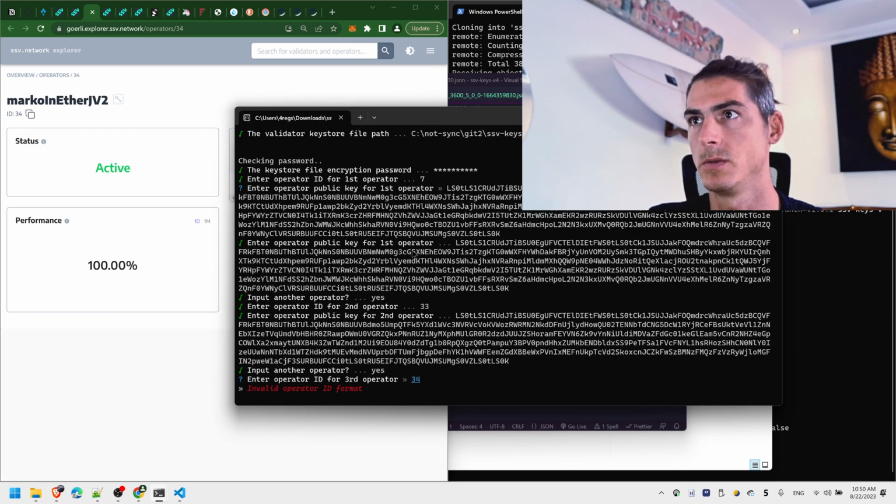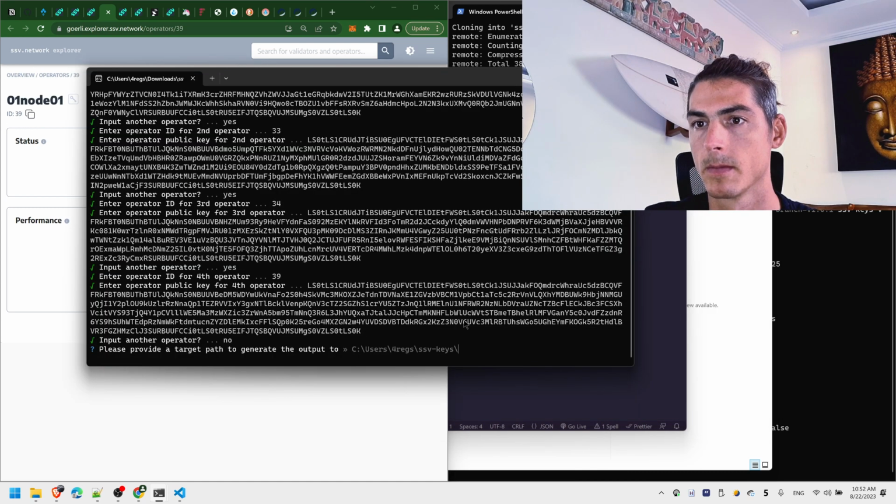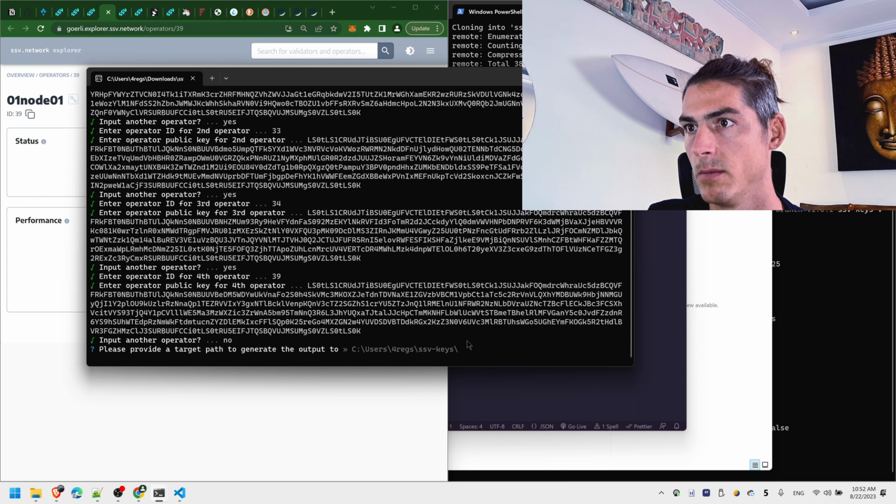Okay, so I'm just putting in the operators. I'll also do this afterwards in the yarn, but yeah, you can do this one by one. Shout out, if you are not sure what operator to use, or even if you are sure, use mine. In this J2V2, this is my operator with the ID 34. So I have put in all the operators, basically 4 operators, as you can see here, with their public keys.